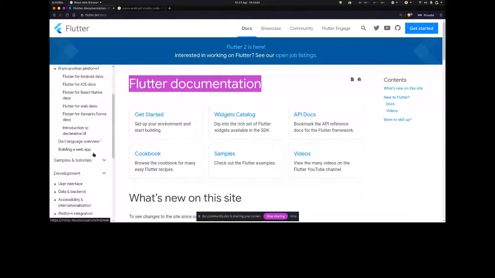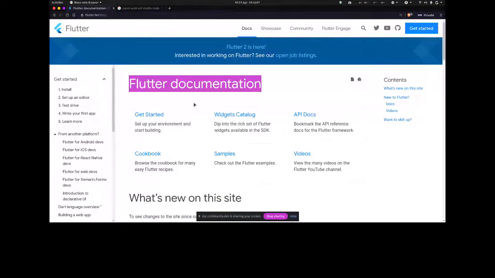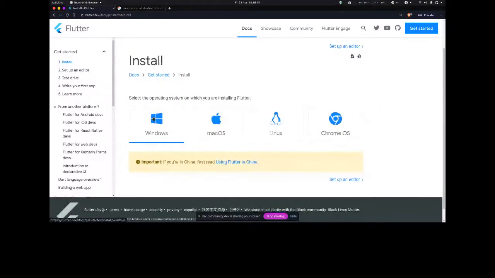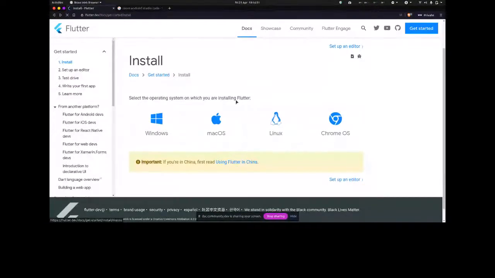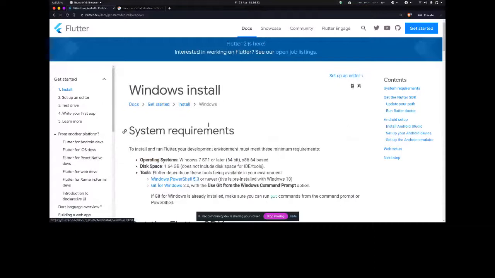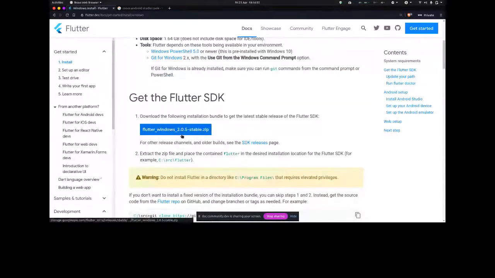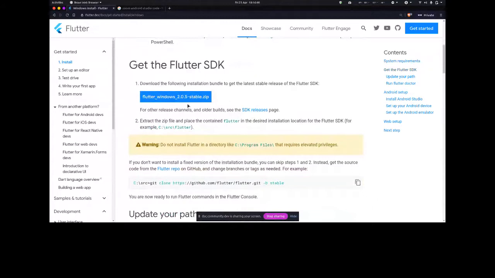But anyway, if you want to get started, you can go to install or just click get started here, which will install Flutter. It depends on whether you're using Linux. I'm on Linux right now and I already have Flutter installed, but most of you will have Windows. So for Windows, you can download this zip file, and follow the instructions here to get it installed.